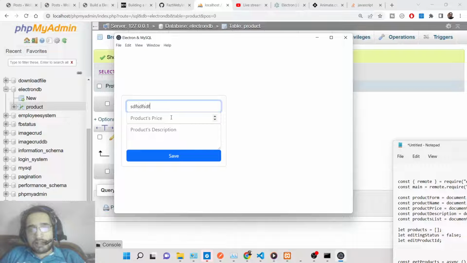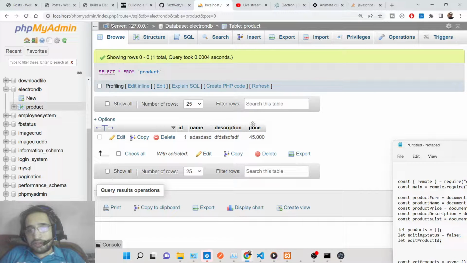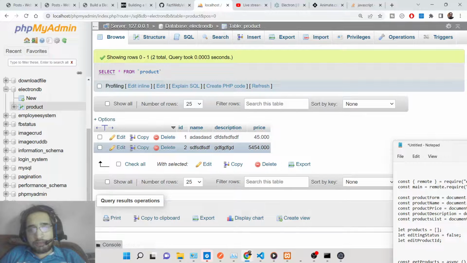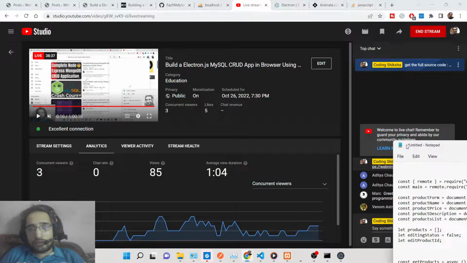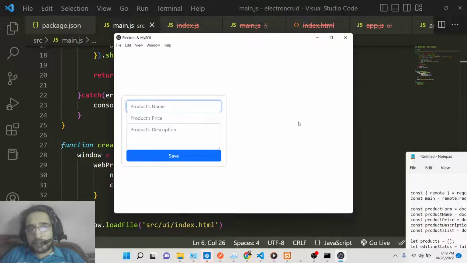If you try to enter a second product and click on save, another product is inserted. If you refresh here, the second product is inserted. So in this case guys, you can create as many products as you want using your Electron application. Now we need to display all these newly created products on the right hand side.